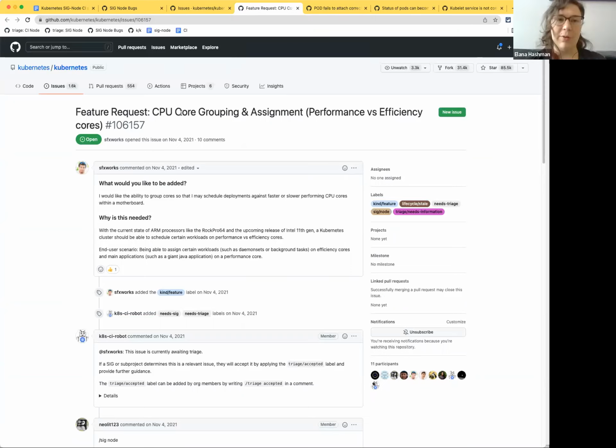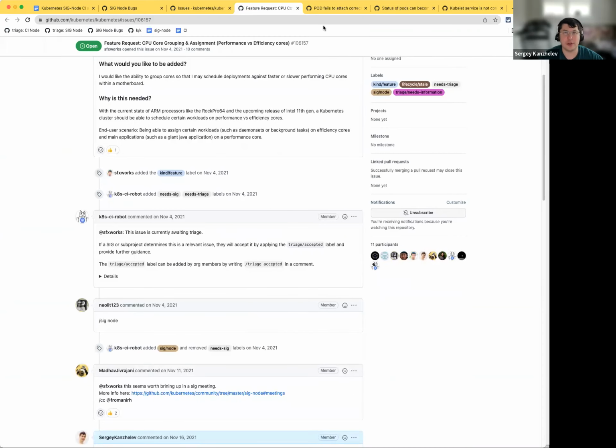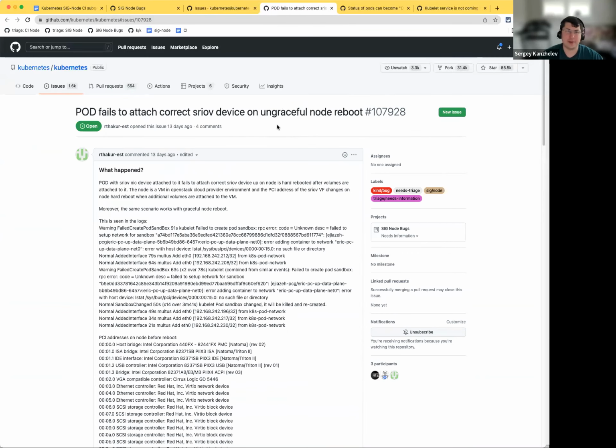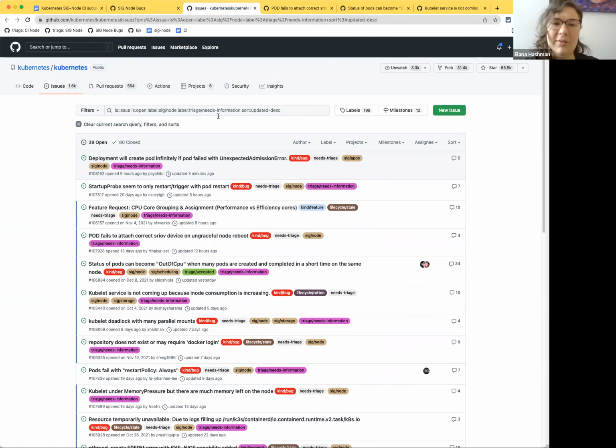Oh, that's a feature request. That shouldn't be on the bugs board. Have you removed it already? I don't see it. How did I end up opening it? Oh, maybe your query just includes non-bugs. Yeah, that one was a feature. Yeah. Okay.